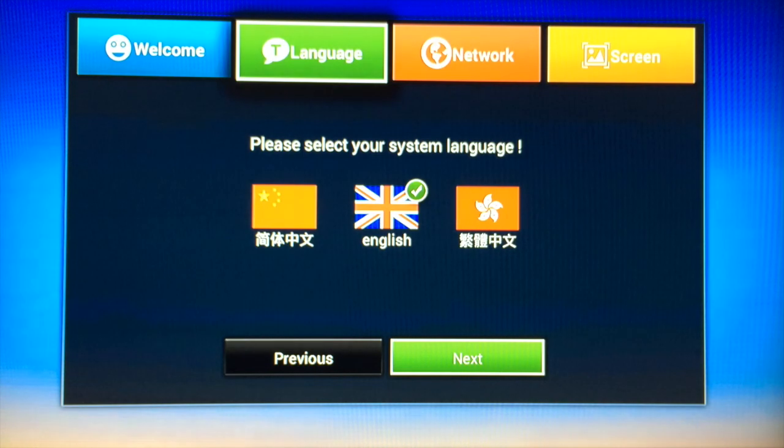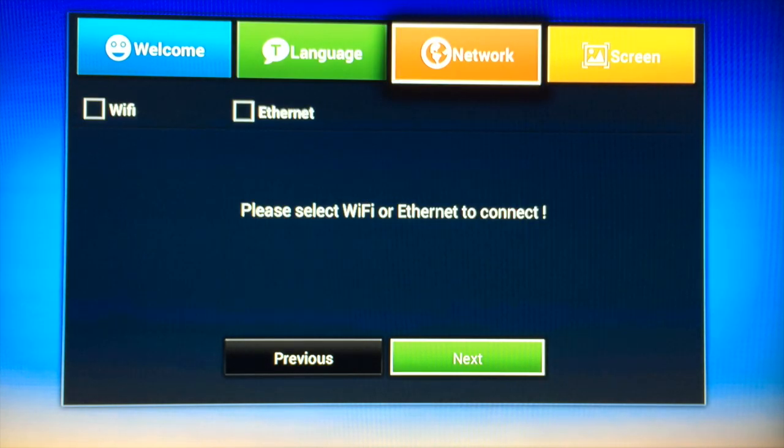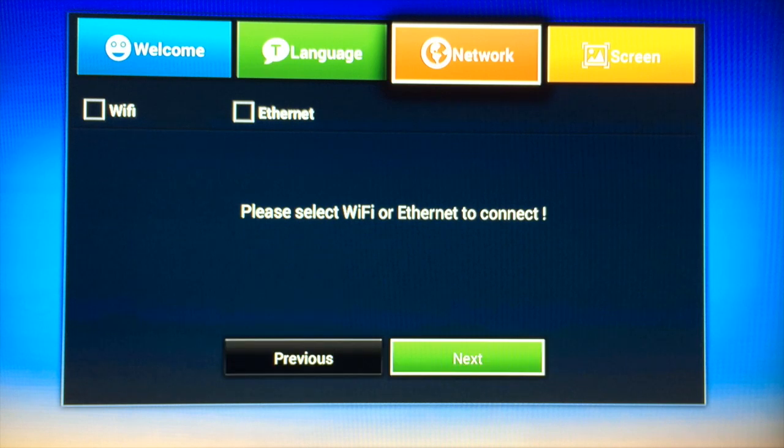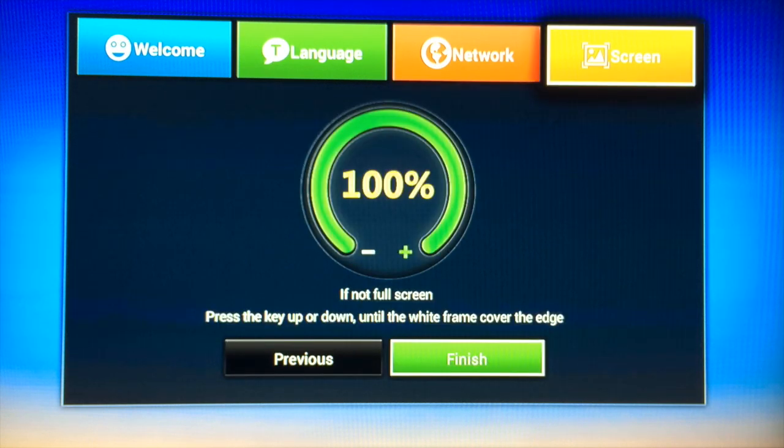If you just click Next for the language and the welcome and get onto the network screen, using the selections above, you can choose whether you want an Ethernet cable or you want to connect to a Wi-Fi network. When you select the Wi-Fi option, you'll have some dialogue come up that prompts you to add your username and password. Then click Next and then click Finish.